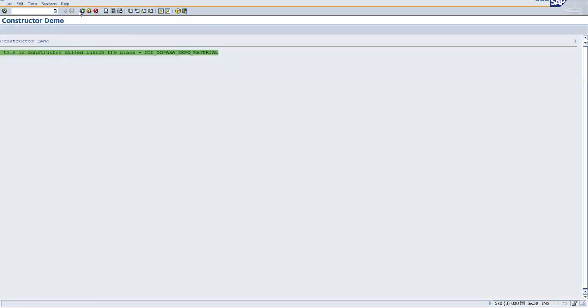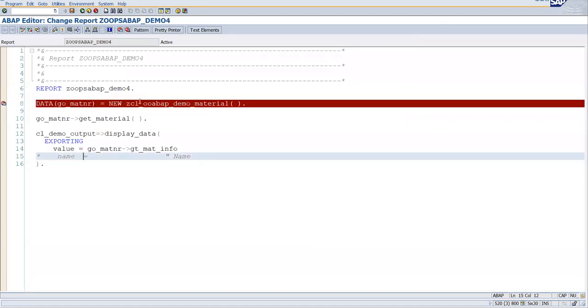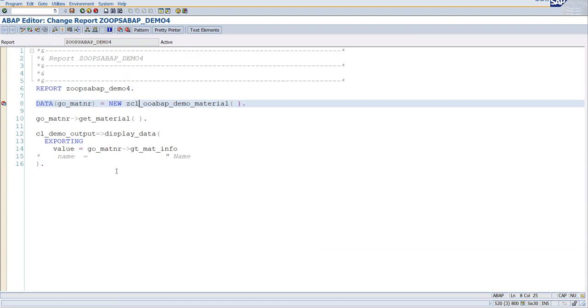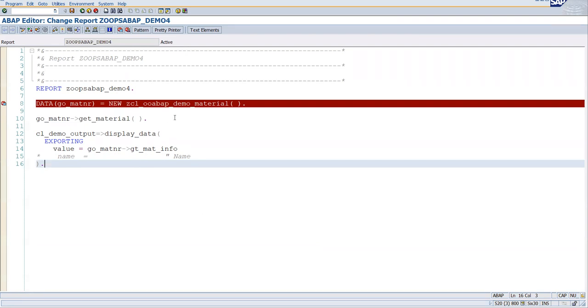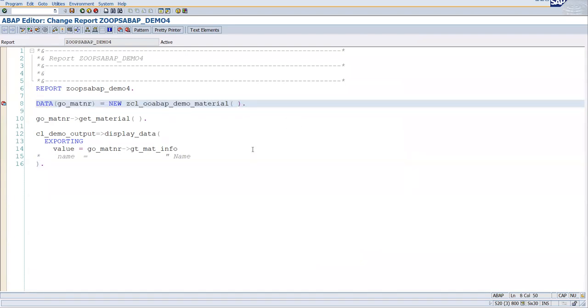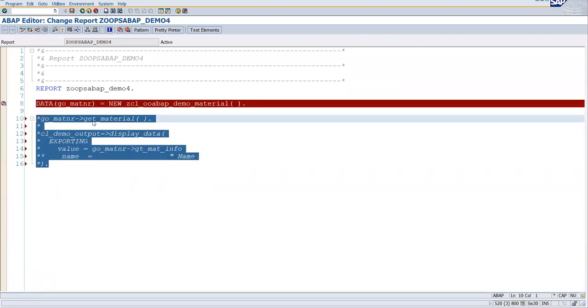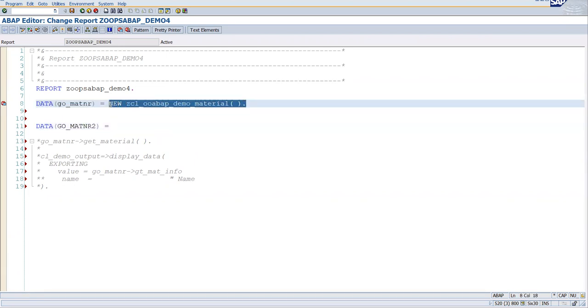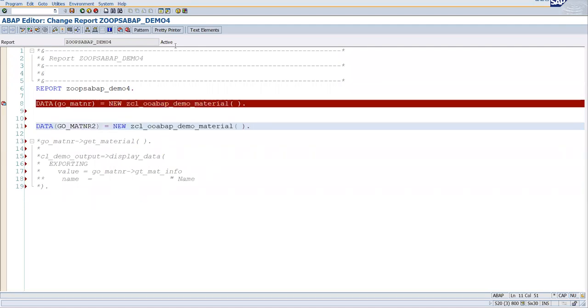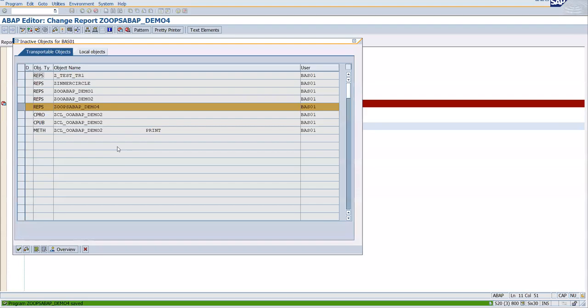Till here it's fine. Now the question to you: again I'm going to instantiate one more, again I'm going to create one more object. Okay, so I'm going to comment. Let's focus on the concept first and then we will see. So data go underscore matner 2, another object, equals to, and creating the object, the same syntax I'm going to use. Full stop, pretty printer, check the syntax, activate this one.